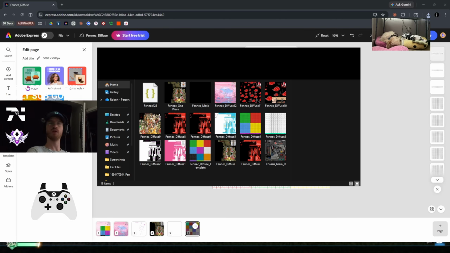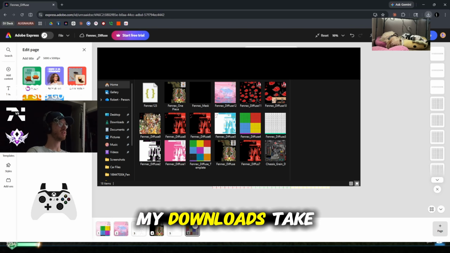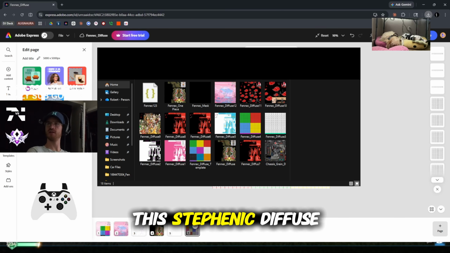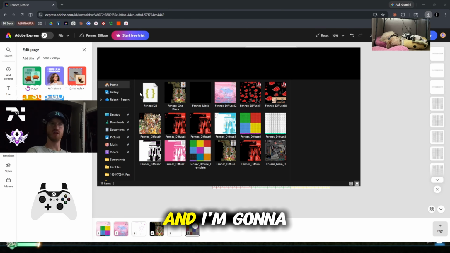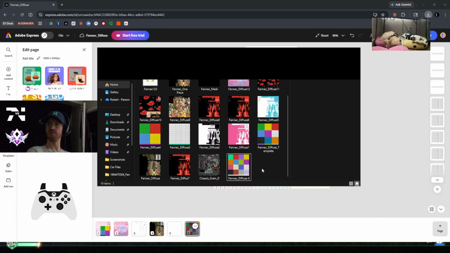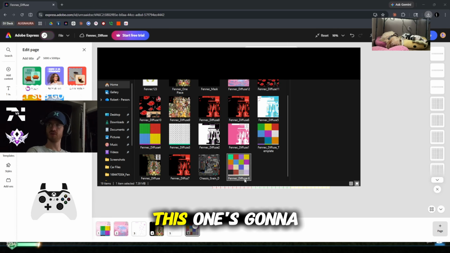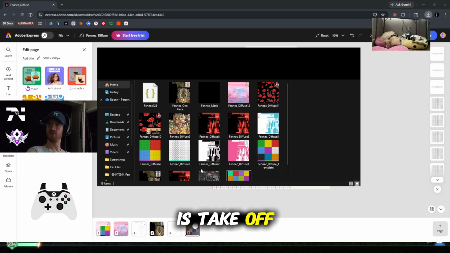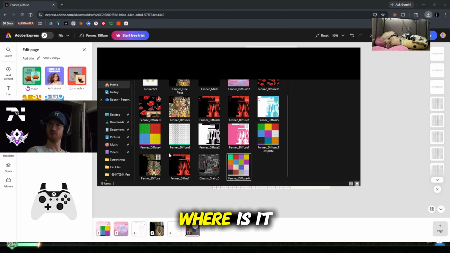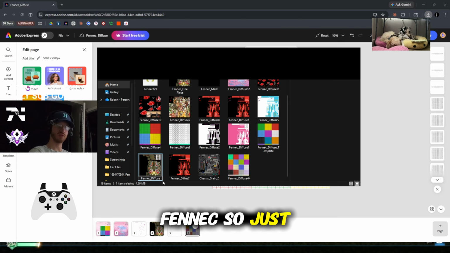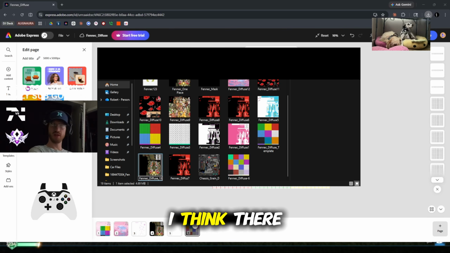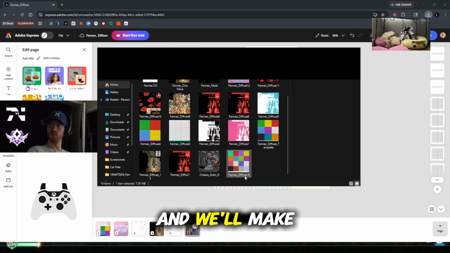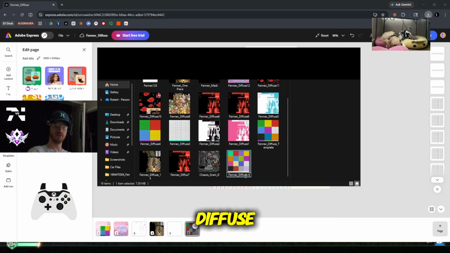I'm going to take from the Chrome, just go to my downloads, take this Fennec diffuse, and then put it into this folder. So I have this one and this one before, the previous variations, but this one's going to be the best. So what I first have to do is take off my current Fennec. Where is it? Here it is. My one-piece Fennec. So we'll just put a little 13, I think, there. Great. And we'll make this the main diffuse.